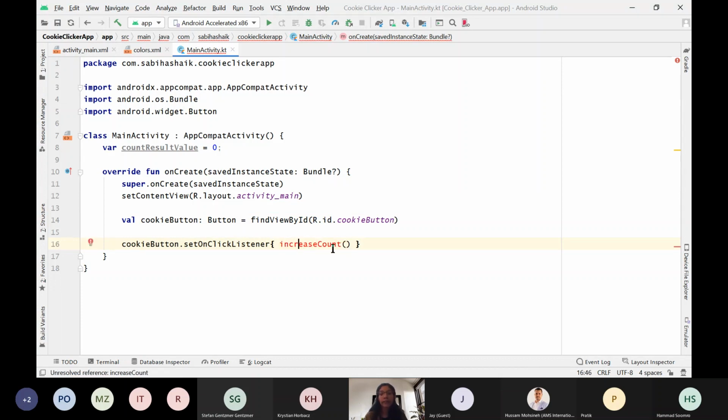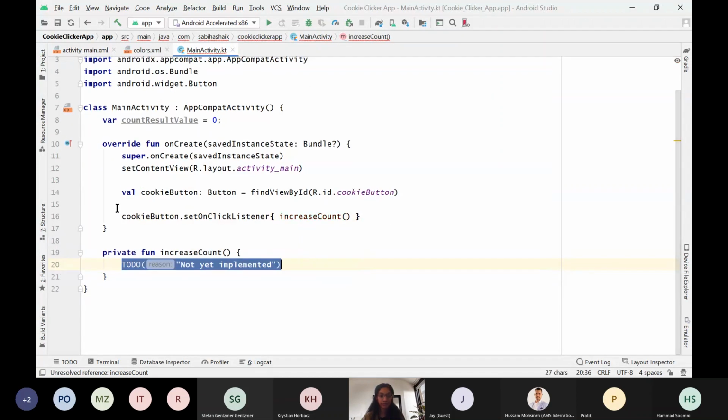So right now I've added something called increase count. And if I take a look at the error that Android Studio is throwing, it's saying that increase count doesn't really exist. And it gives an option that says create this increase count function. So I'll just click on that and it creates this automatically for me. This is quite helpful, especially with Android Studio, because you don't have to write a lot of extra code.